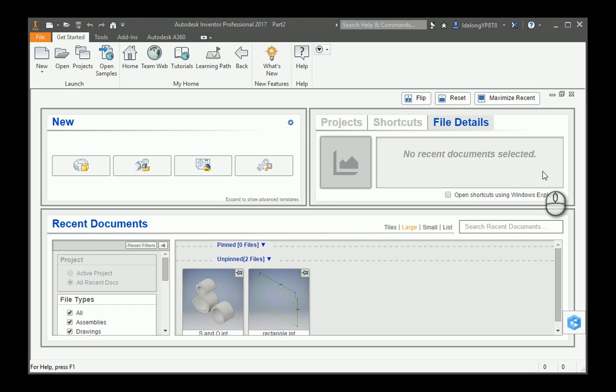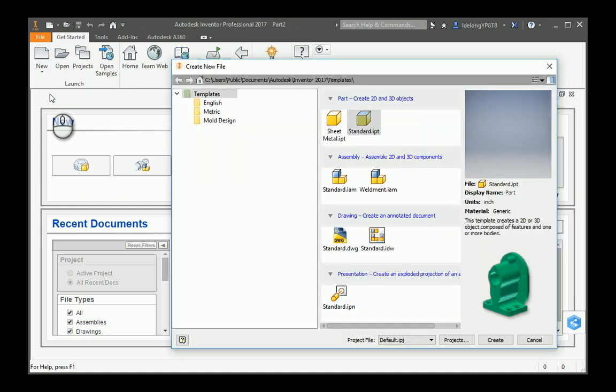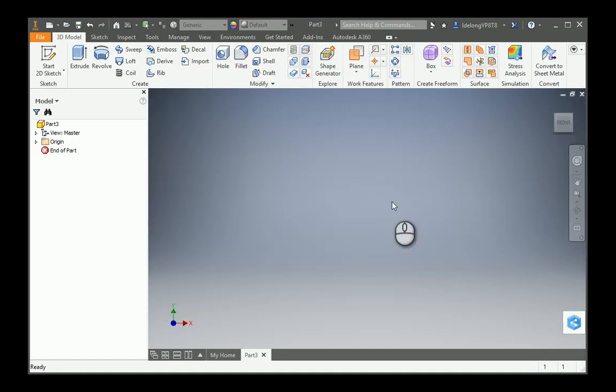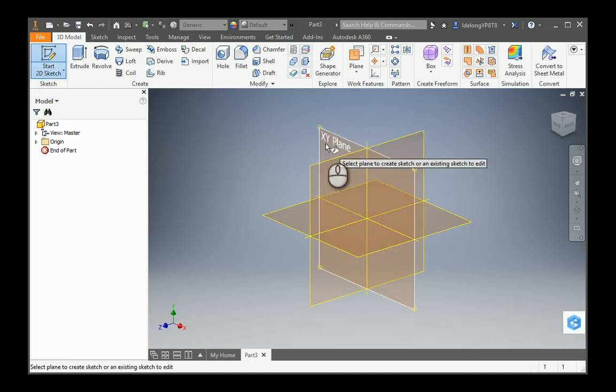Let's try one more set of letters with a couple more menu choices. So we're going to come over here and do new part. And we're going to create a standard part. And we're going to come up to the top and we're going to start at 2D sketch.